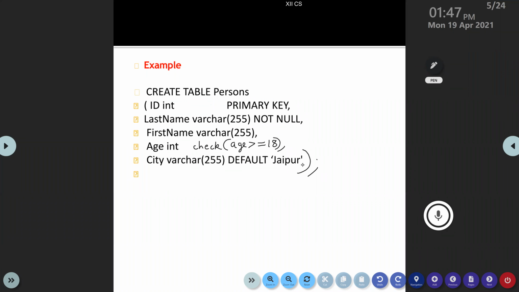Okay. So this is how you'll write the check constraint and the default constraint, then close the bracket, semicolon. Now let's see one by one.